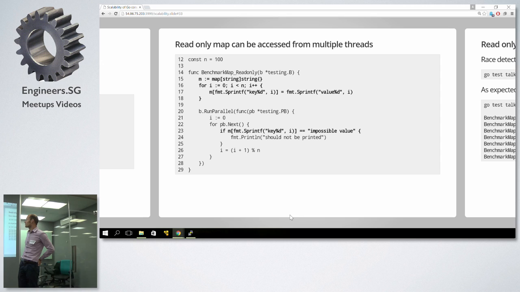And here is a simple example, also written as a benchmark, that shows this pattern. We create a map, populate it with 100 values, and then using RunParallel, we run multiple Go routines that read from this map, just one read per execution of this for cycle. And I will use this benchmark to demo the scalability of certain Go concurrency primitives.